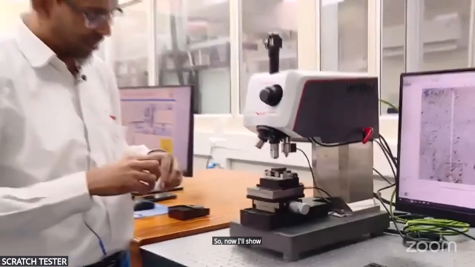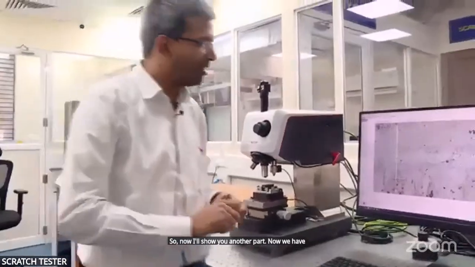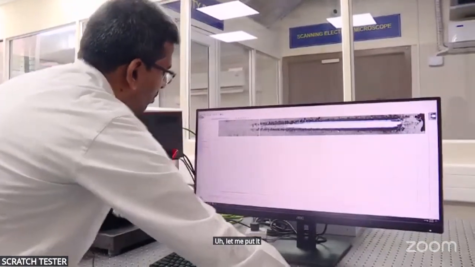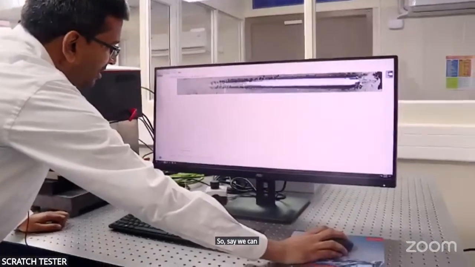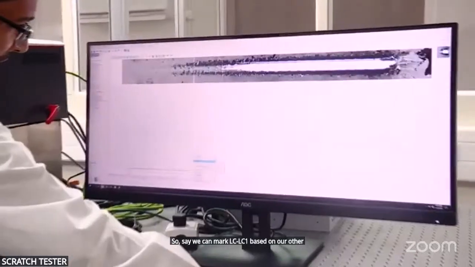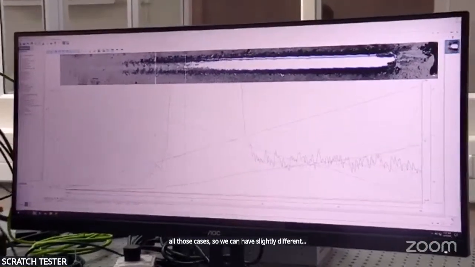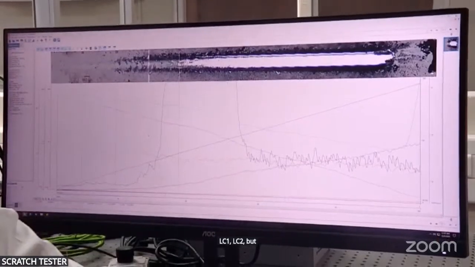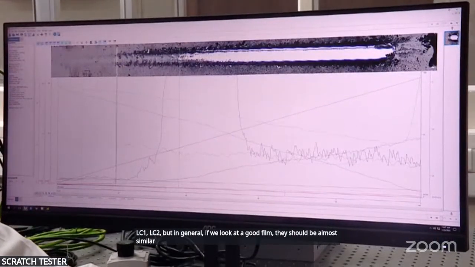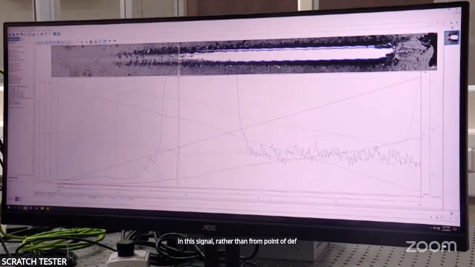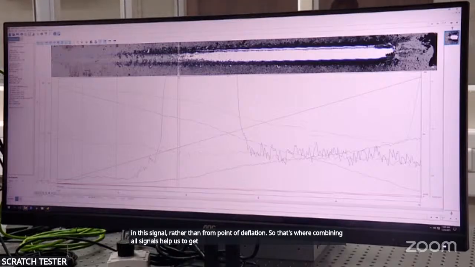Now I'll show you another part. Now we have LC1, LC2. Similarly, let me put it on auto. We can mark LC1 based on our other signals, say acoustic signals and our friction modules. So we can have slightly different LC1, LC2, but in general, for a good film, they should be almost similar. As we can see here, when our chipping started, we have it a bit ahead in this signal rather than from the point of deflation. That's where combining all signals helps us get a more accurate idea.